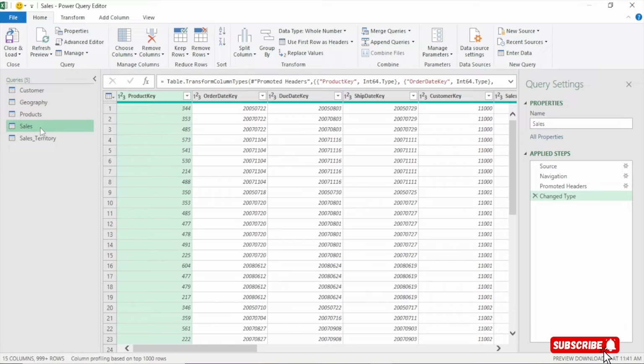Now before we continue, the customer table, geography table, product table, and then the sales territory table, they serve as what? Dimensional tables, right? They are the dimensional tables, or you can also see them as lookup tables, because they contain only the primary key and only unique values, right? Perfect. But then the sales table can also be termed as the fact table, or the transactional table, because it contains duplicate values, right? Perfect.